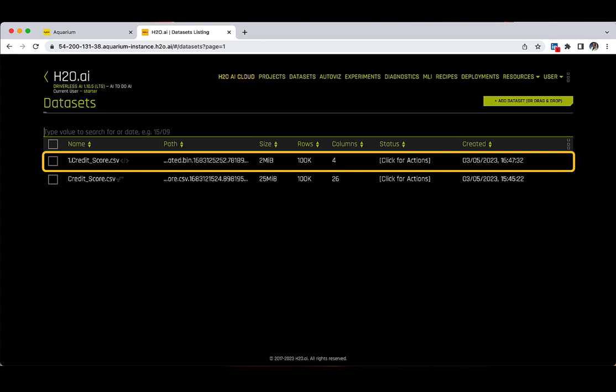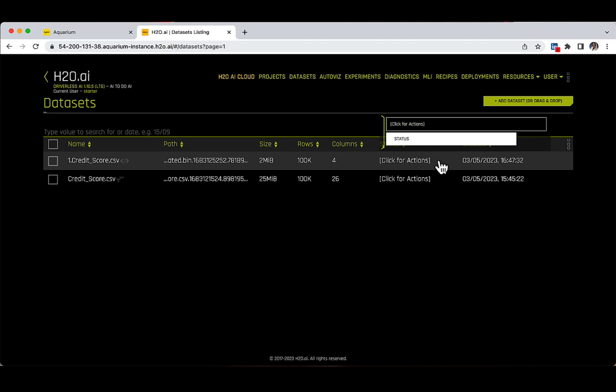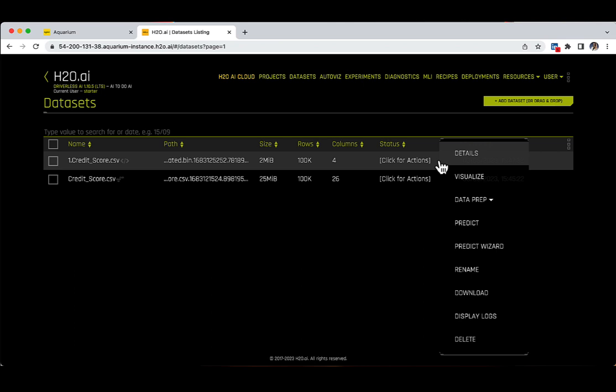And we can also click for actions on this new row to access its dataset details page, exactly as in the previous case. So congrats, you can now perform data manipulations on your original dataset directly from H2O Driverless AI. Feel free to explore this page and move to the next lecture when ready.